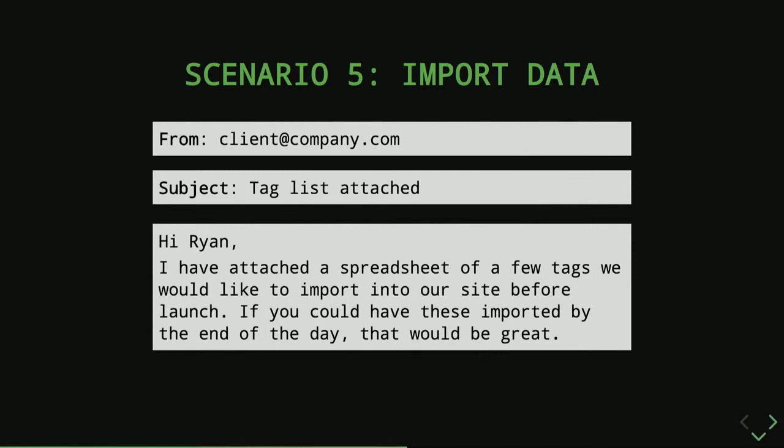So a lot of times I'll get something like this. Hey Ryan, I have attached a spreadsheet of a few tags we would like to import into our site before launch. If you could have those imported by the end of the day, that would be great. Right? How many times do we get client requests of, hey, could you do this by the end of the day? Without realizing the implementation details or how big the request actually is.